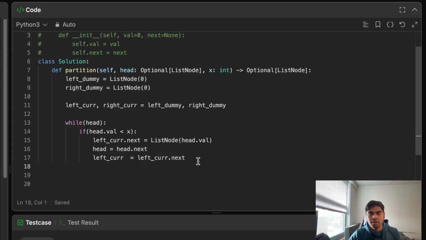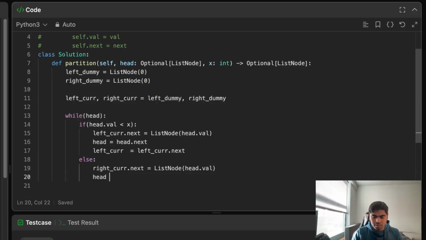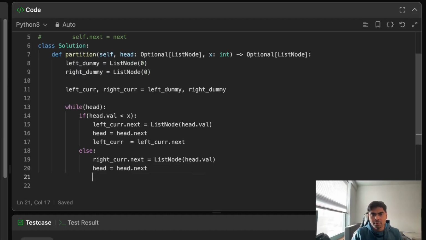Now we're going to do the case where the value is greater than or equal to x. So in the else case, we place the node: right cur.next will be a list node with head.value, and we will increment right cur to its next, and we also increment head to head.next.